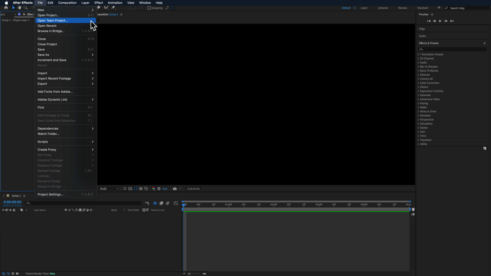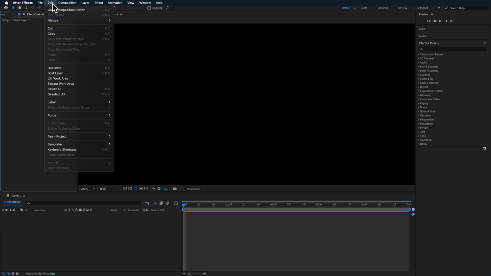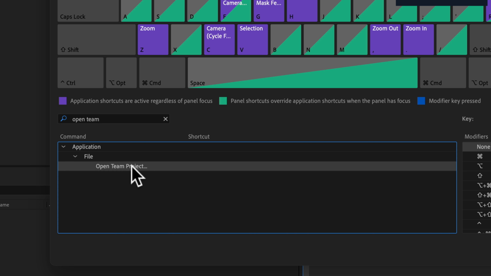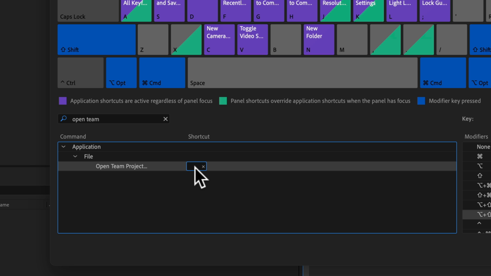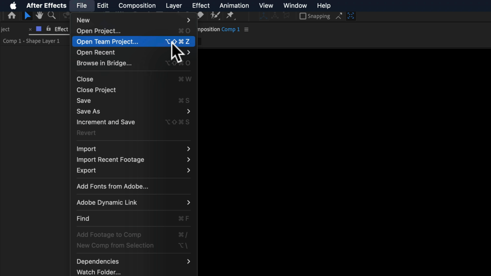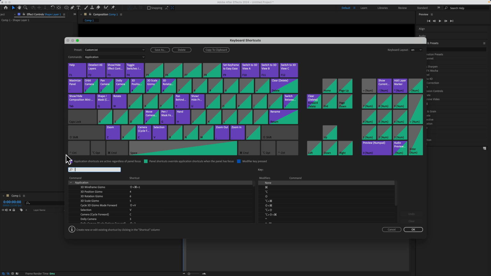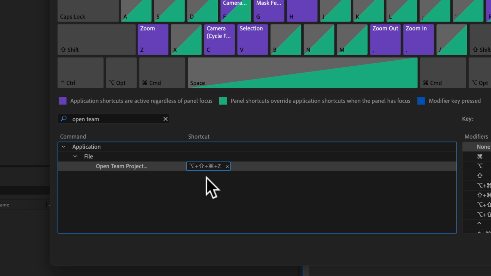And if there is no keyboard shortcut, you can always create your own by going to the Edit menu, Keyboard Shortcuts, and doing a search for the item you're looking for. If there's no shortcut listed, just click, enter a keyboard combination, then click OK. And when you go back to the menu, your keyboard shortcut will be ready to use. To change or delete it, just go back to Keyboard Shortcuts, search for the menu command, hover your cursor, click the X, then click OK.